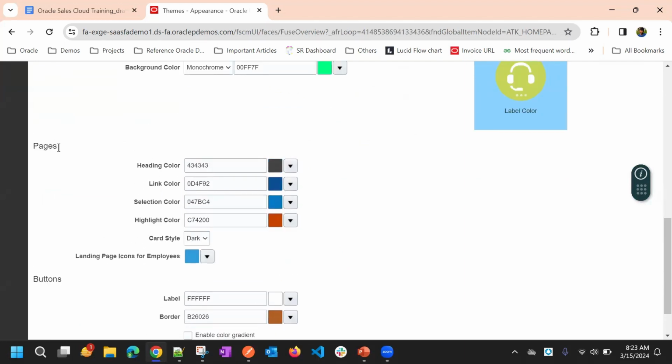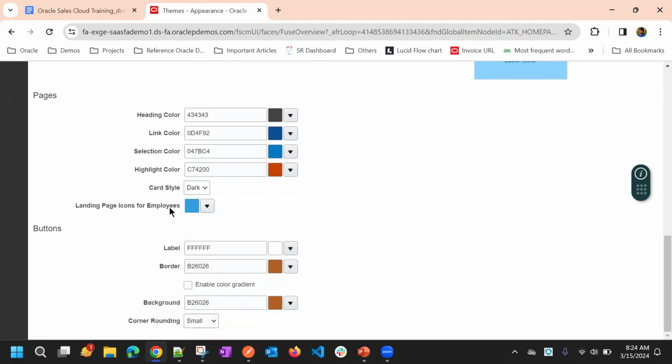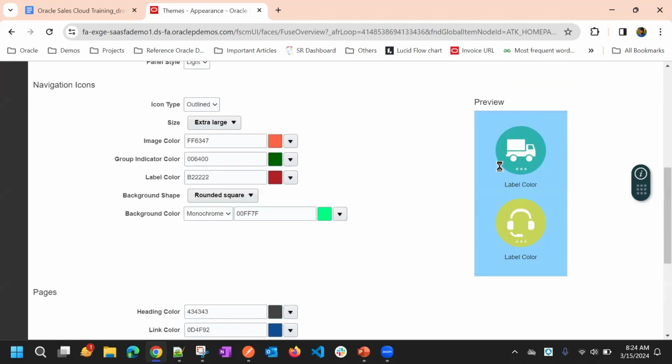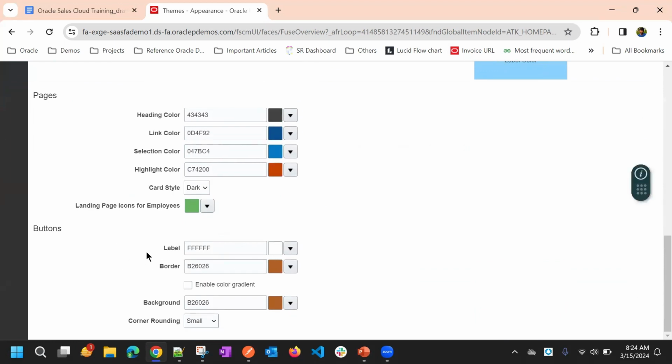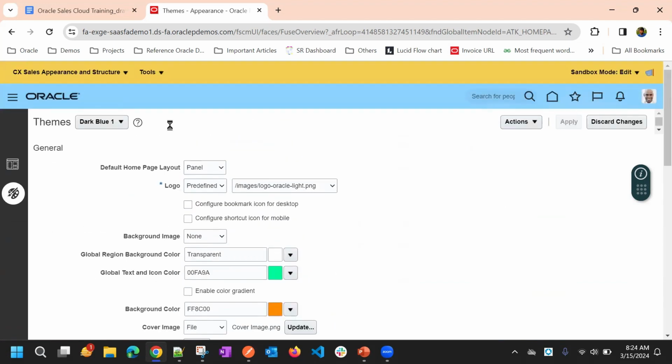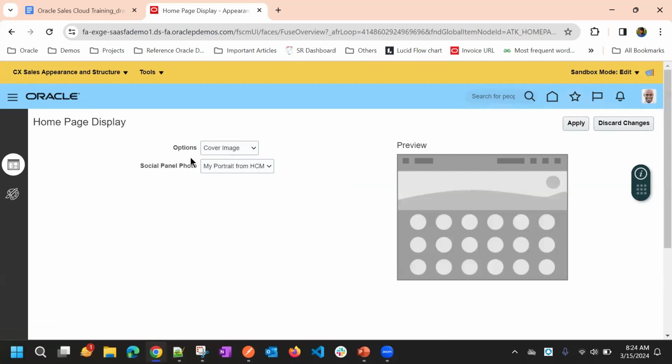Okay, now coming to pages, the heading color, link color. In our application, there might be links and headings, selections, highlight, if you just highlight something. Then card styles, landing page, right? For employees. So let me change this. Then buttons. In the pages, we have buttons, right? Borders, background color. So all these things we can just change and apply. As we saw already in Vision, in the default theme, these options are not available. And if we go to the home page, we can see the cover image, etc.